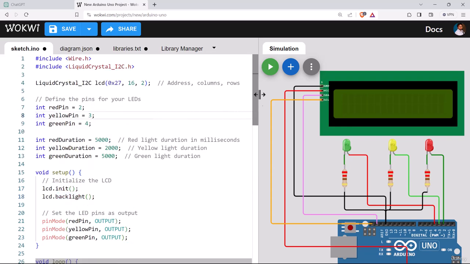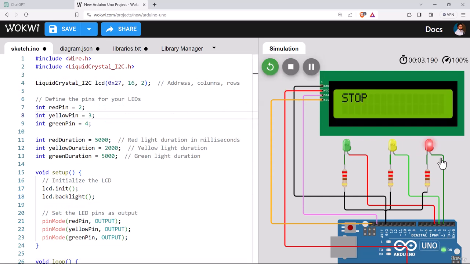So let's try out the program if it works. So at first the red LED has turned on. Then yellow, then green. But one instruction is missing here. We wanted to show the remaining time on the display also. So let's modify the code.